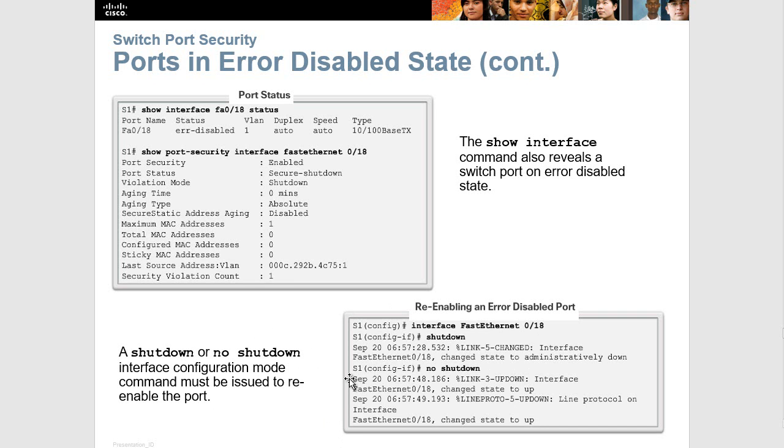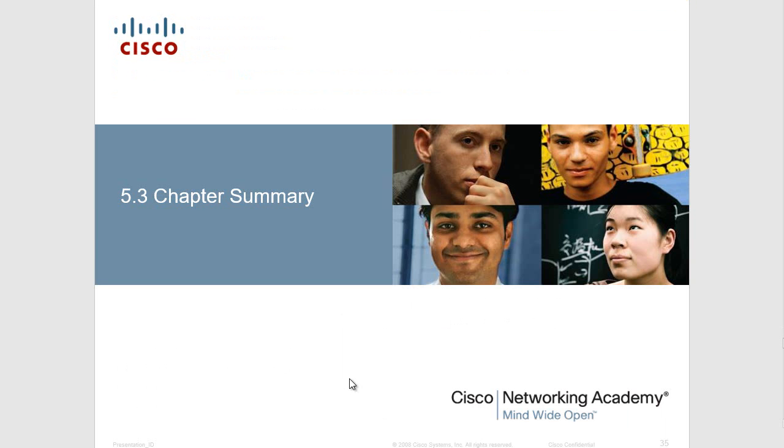Okay. So, well, that's basically it on securing your ports for MAC address or switch port security. Okay, making sure no unwanted MAC addresses get onto your port. And that is the end of this chapter.